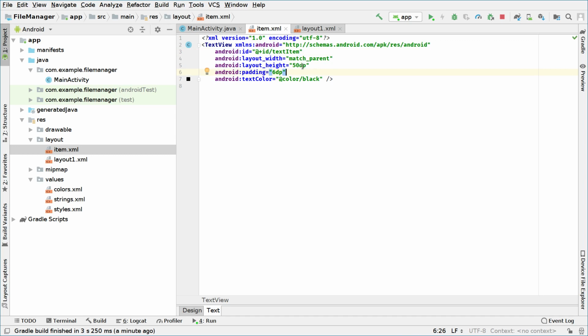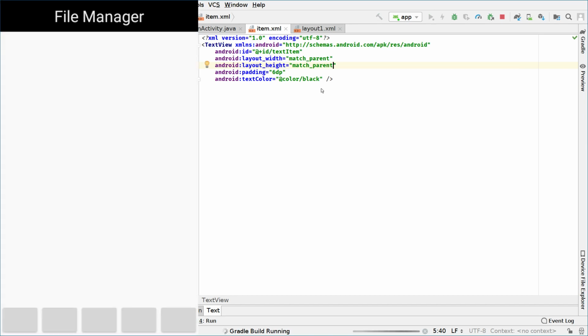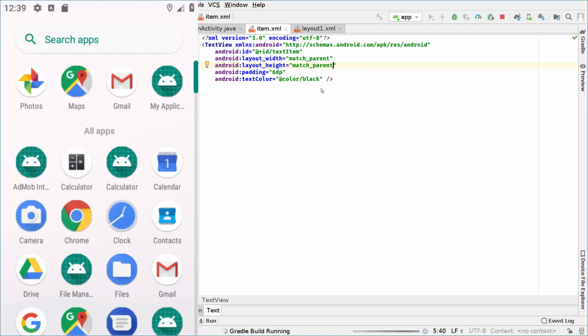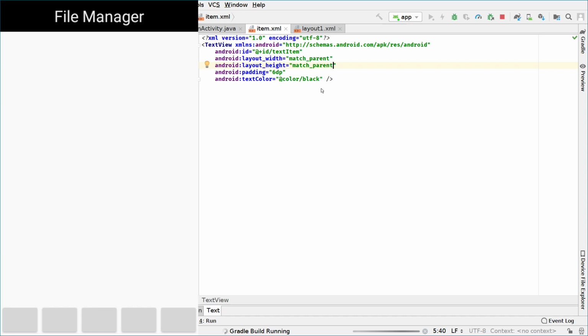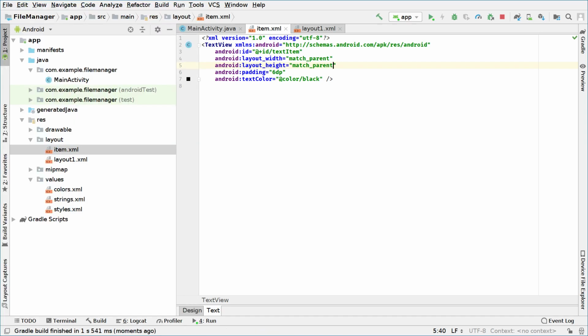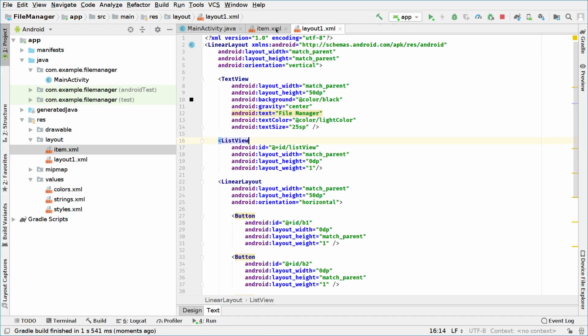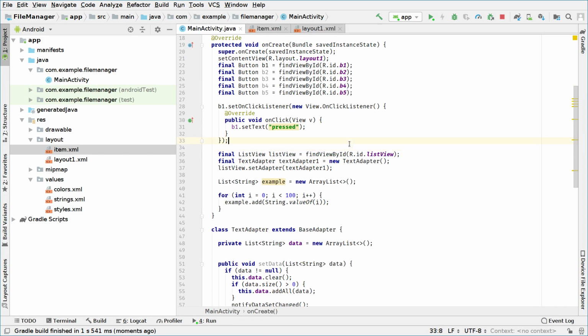Okay, let me see. Maybe if we put this match parent, so we will change the height to match parent, and we will run the app again. Maybe that's the problem. Oh, it's not. That's not the problem. What's the problem then? Okay, let's see. Maybe we can figure this out. Oh, because we are not adding the stuff to the adapter.